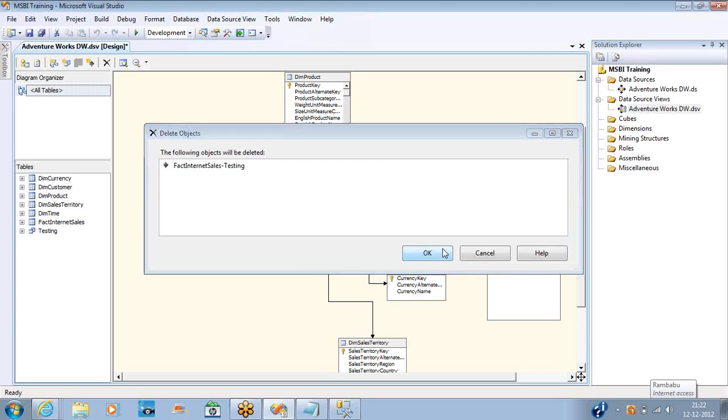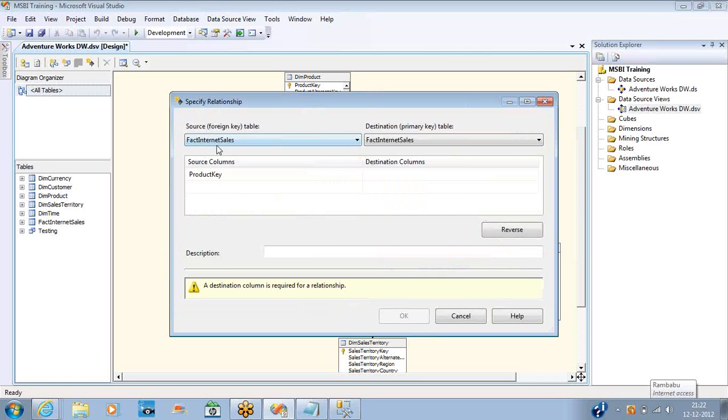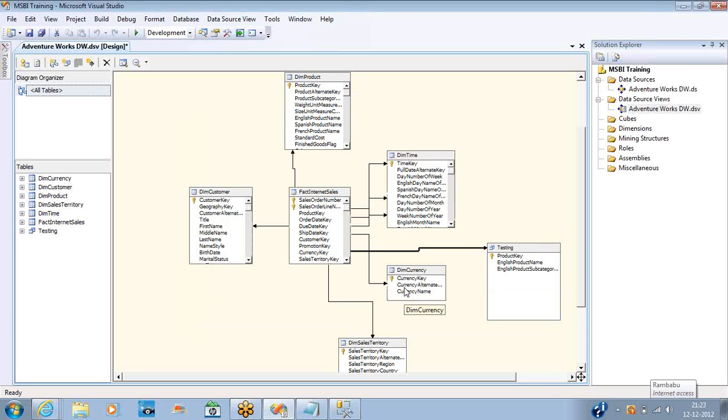So let me delete it, and now let me show you the third option. On right clicking a column, you can see the new relationship. The advantage is the source table will be selected and the column also will get selected. So it reduces two steps for you, and you just need to select the destination, that is testing here in our case. You select it, the relationship will be set. And one more way of creating the relationship is to simply select this column, drag and drop on the column. That's it, the relationship will be set.